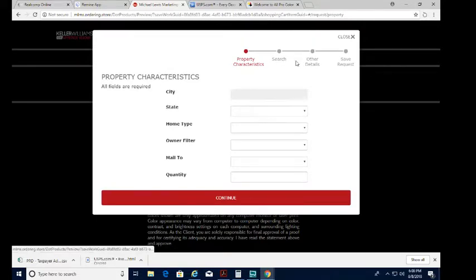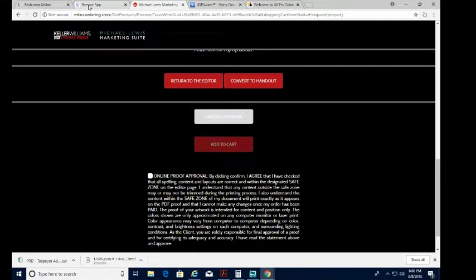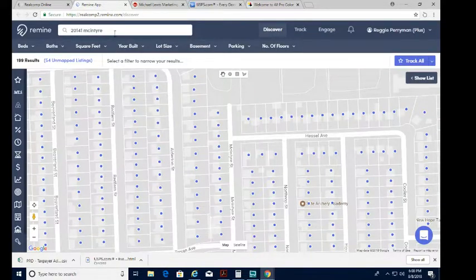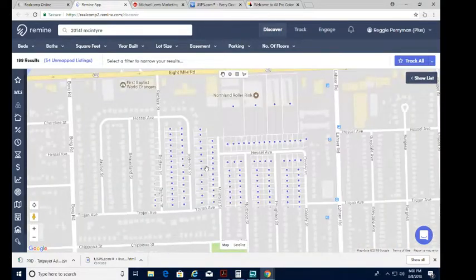And when you go in, they're going to give you other details that you can filter your list on. Probably not as detailed as Remind. So let's look at Remind. This service is free with Realcomp as of the date of this recording. So I don't want to get in trouble 2 years from now.